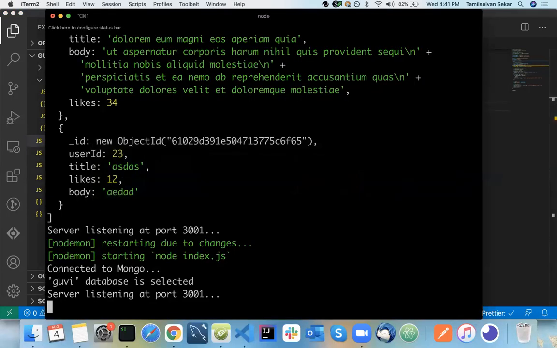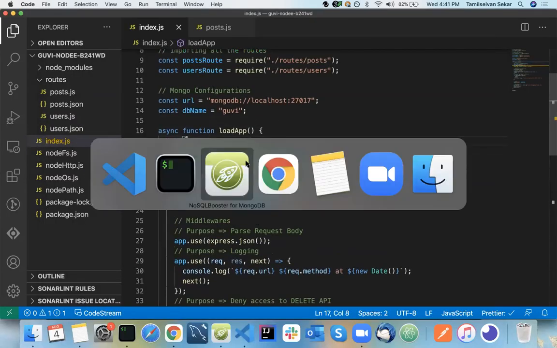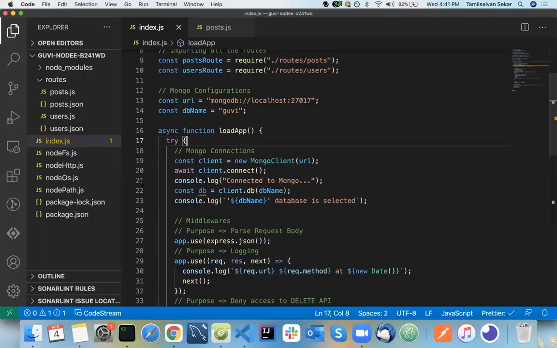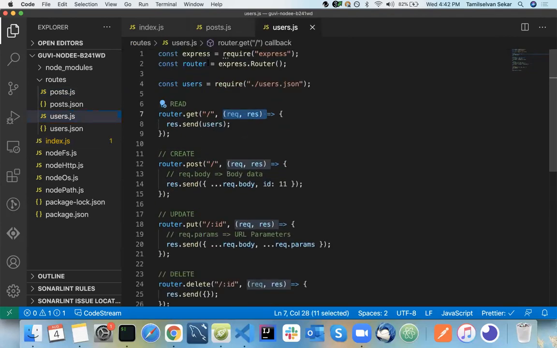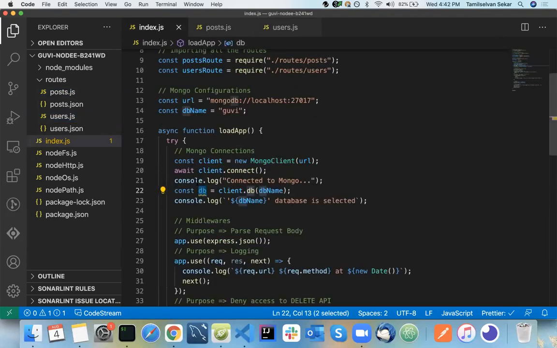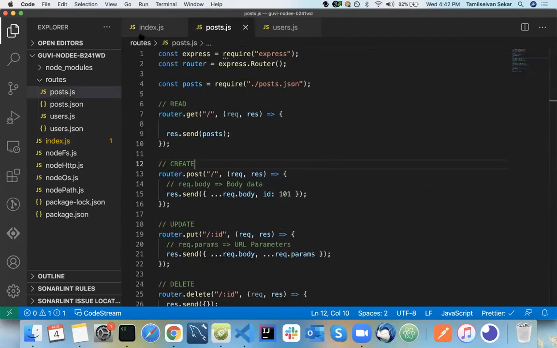Here we just connected to our database and everything is done. Now this particular DB object, I need it in my post route, and I need it in my user route. So I need it in the entire application. Then how can I access this DB object? My DB object is available only in index.js. So what we need to do is move this into a different module and import that module wherever we need it. That is what we are going to achieve.